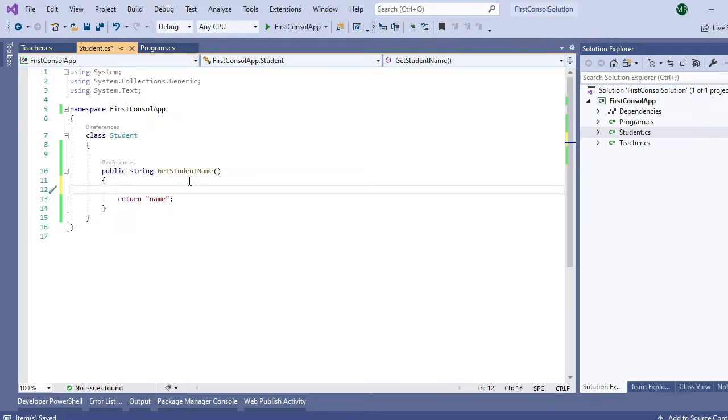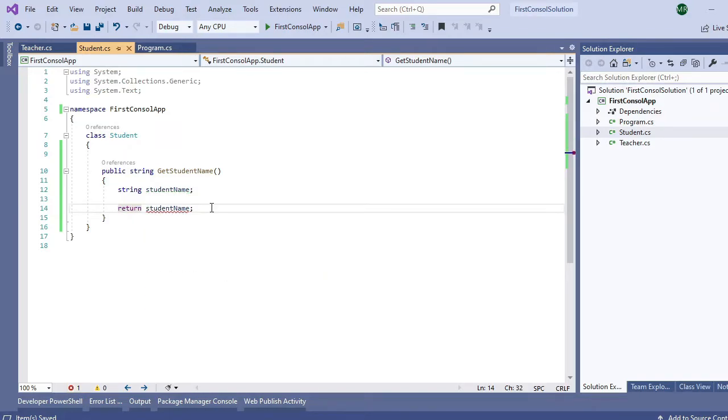Now let's understand and implement the operators. I will again define a variable, for example string studentName. So now I have a variable called studentName, and the data type of this variable is string, and I can use this studentName to be the returned value. So here I can say return studentName. So now this function will return the student name.